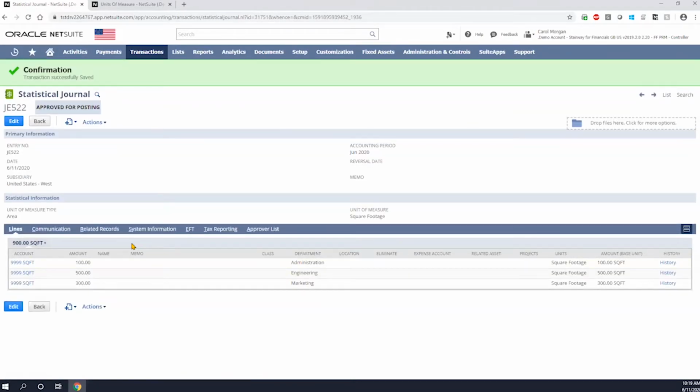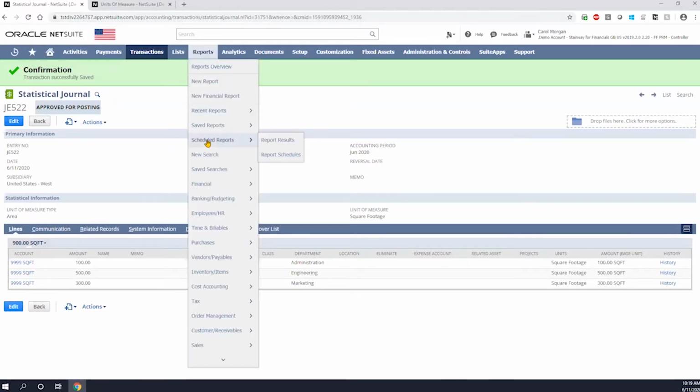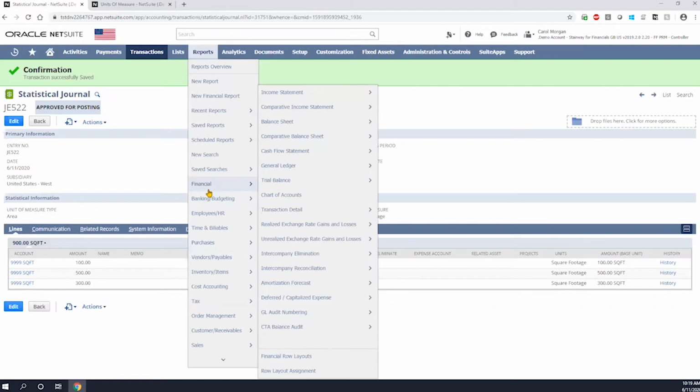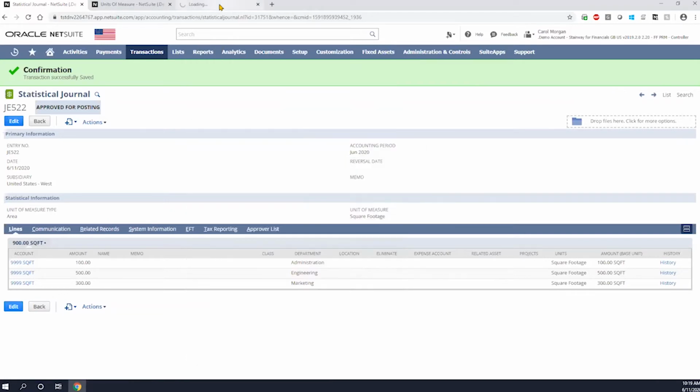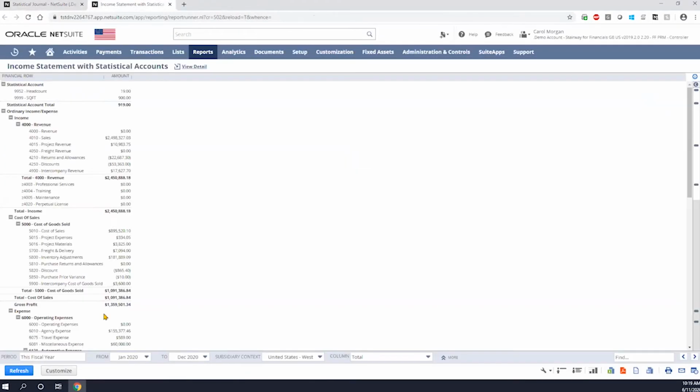Okay, now that we've gone ahead and created the statistical journal and we have created the account itself, the next thing we'd want to do is customize our reports to include that information. Now, I've gone ahead and created one earlier and I've named it Income Statement with Statistical Accounts. So let's just open that one up and I'm going to walk through a little bit of how it was customized. So as you can see up here, I have the statistical account here. And I have one that was previously created for headcount, and now I have my new information for the square footage.